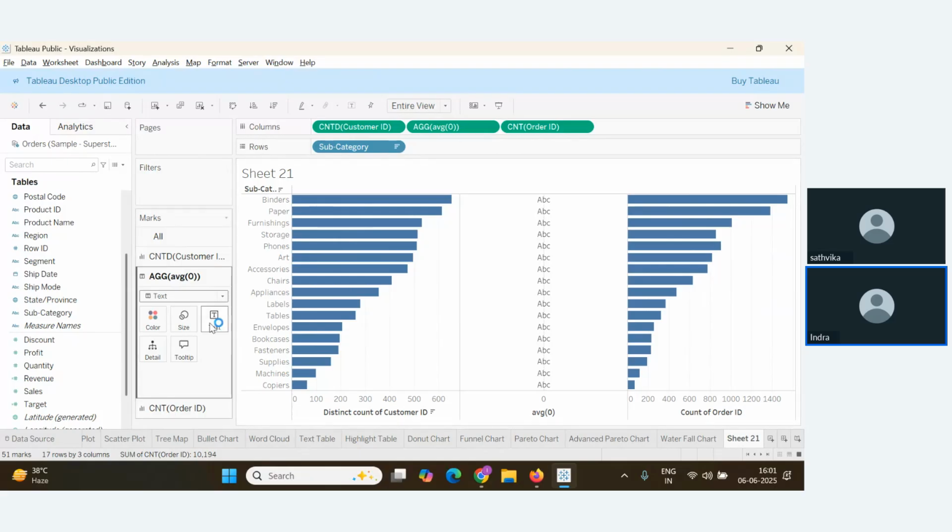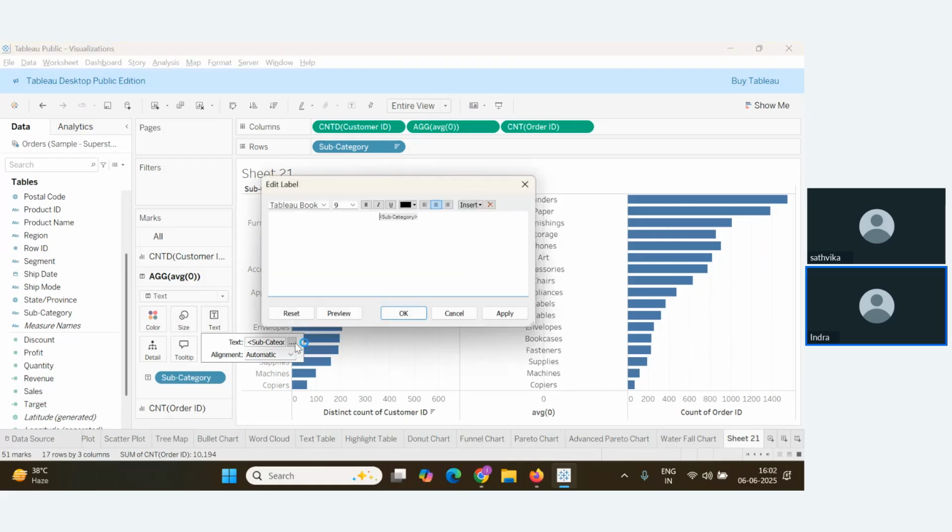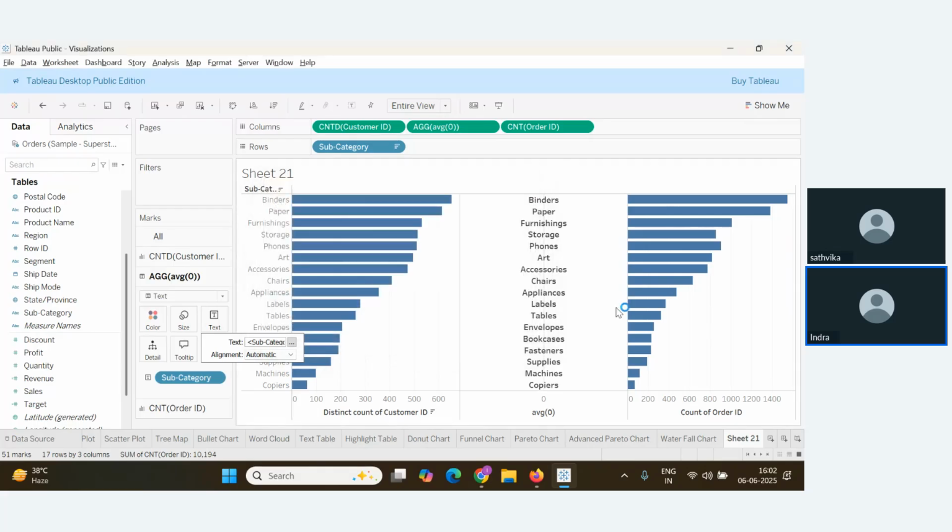Now, inside this text, we'll pass our subcategories. We'll hold our subcategory and keep it in the text. Now you can see we are getting our subcategories in the bottom. Let's bold it. We'll select it and bold it. Apply. You can increase the size here. Basically, we make it 12. Apply. No, that is very big. Let's keep it 10 only.